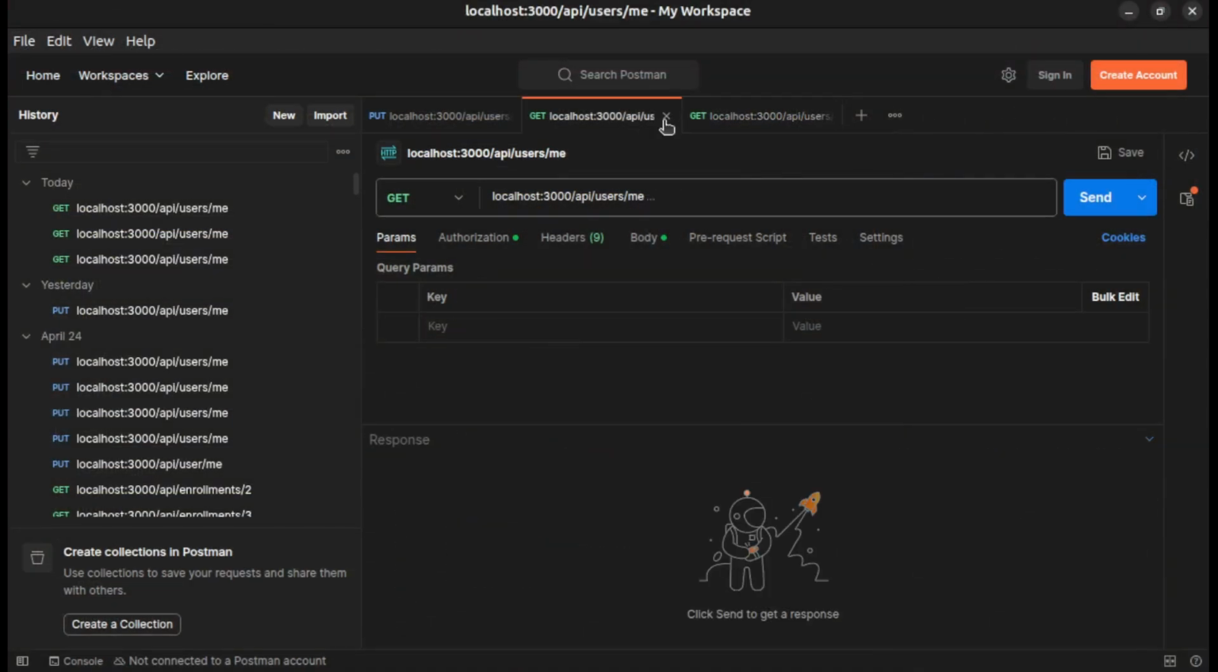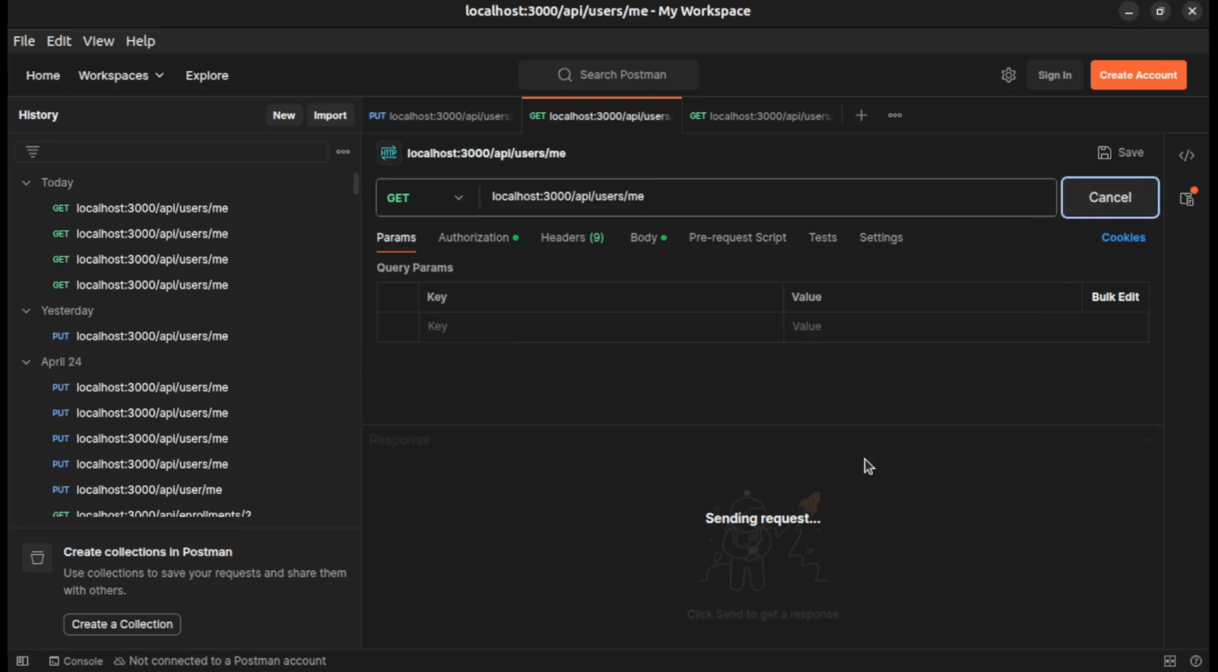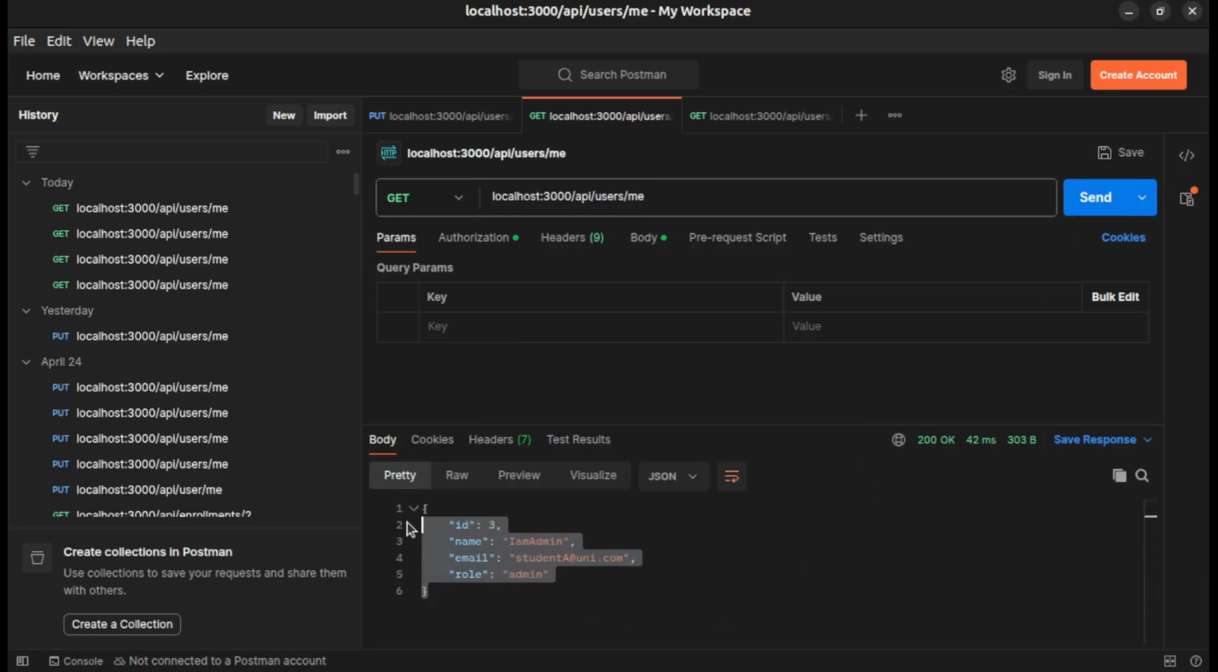You can run this backend server locally on your machine and use Postman to send API requests. If you face any difficulty while setting up this project, feel free to contact me. I will try to help.